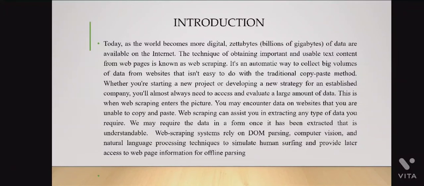We may require the data in a form that is understandable once it has been extracted. Web scraping systems rely on DOM parsing, that is document object model parsing, computer vision, and natural language processing techniques to simulate human surfing and provide later access to web page information for offline parsing.